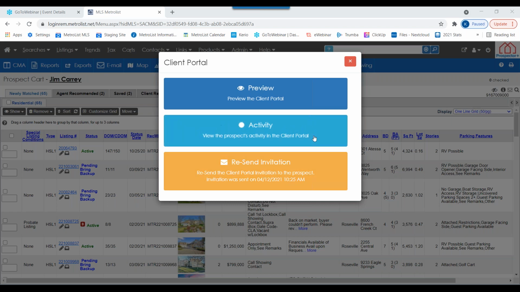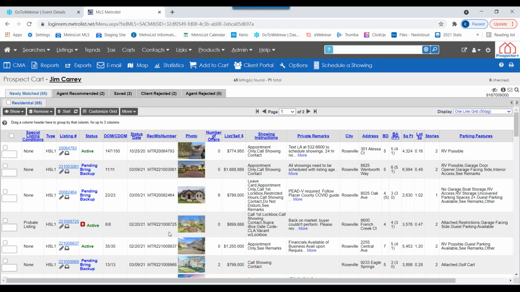Now, if I click on the activity for the portal, it's going to pull up an activity feed. It looks similar to the portal, but it's only for agents. I'll show you on another screen because there's yet another way to check activity per each client as well. All right, so again, I got to this client portal options window by accessing the prospect cart for the specific client and then clicking client portal.